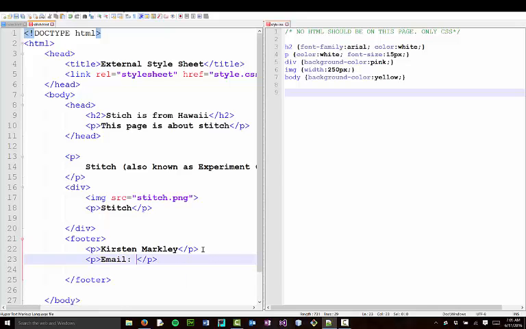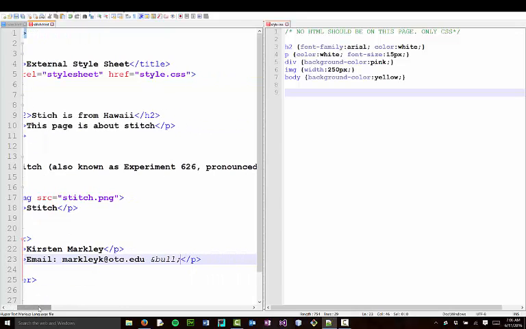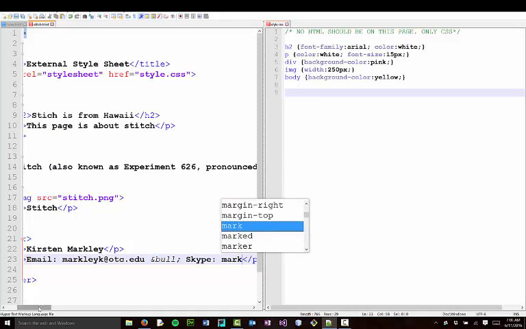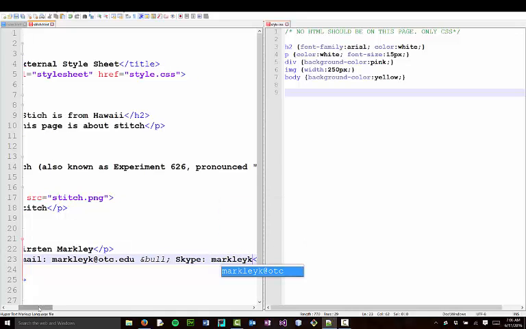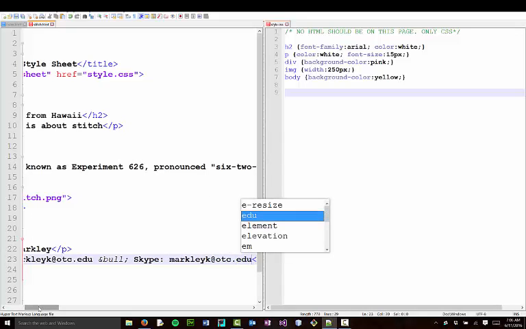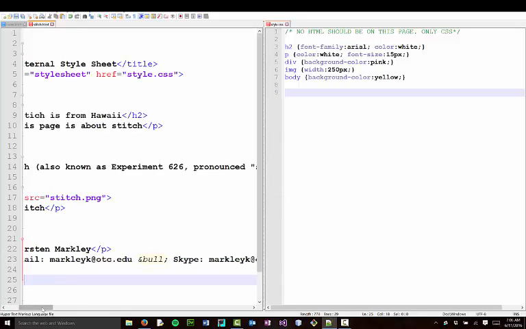Email markleyk@otc.edu. I'm going to use a special character, ampersand bull, which is a neat little character for making bullets. And I'll add my Skype address, so you can always Skype me if you want. My Skype name is the same as my email address, markleyk@otc.edu.